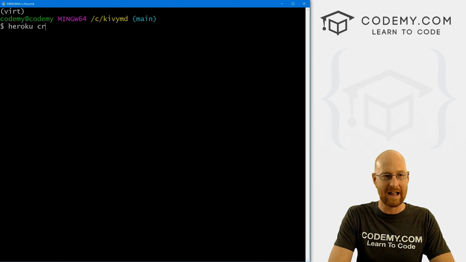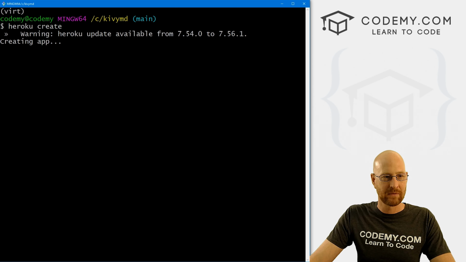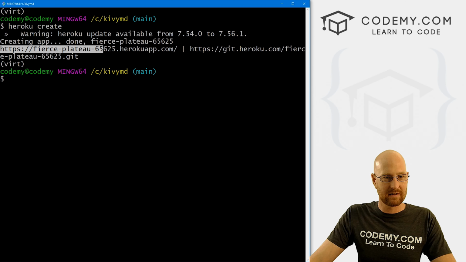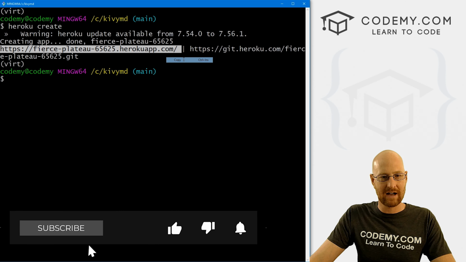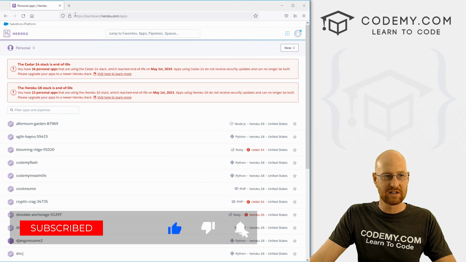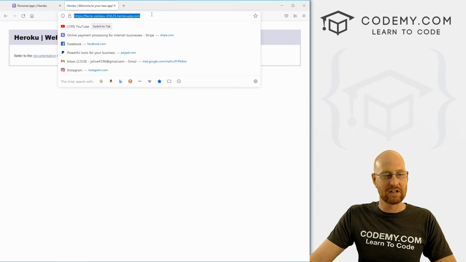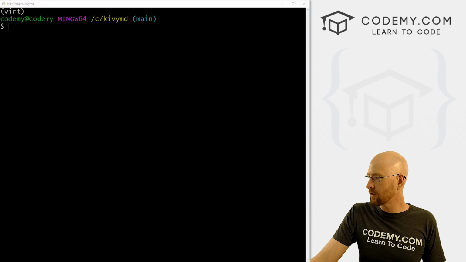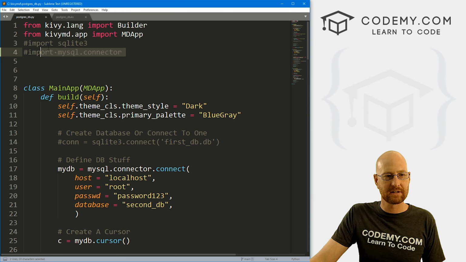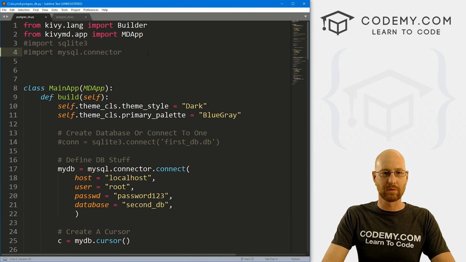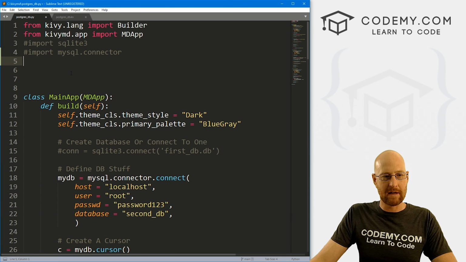Let's go Heroku create, and this will create an app. There it is. Now, I'm going to copy this and slap it into the web browser real quick, just so that we remember the name of it, because we're going to need the name of it in just a second. Okay, so now let's head back over to our code, and we need to modify this code to make sure that it works with Postgres. There's not many changes we need to make, but there are a few.